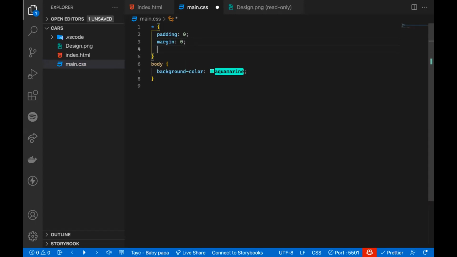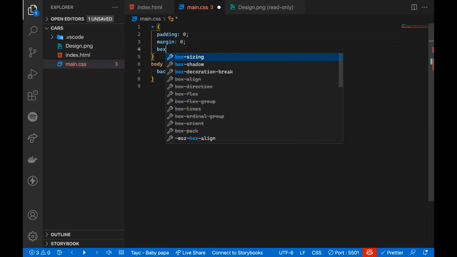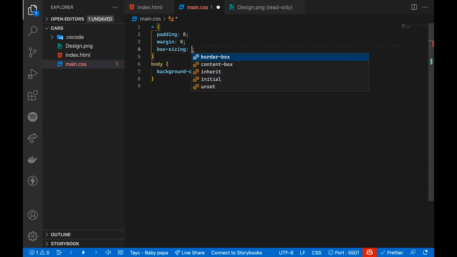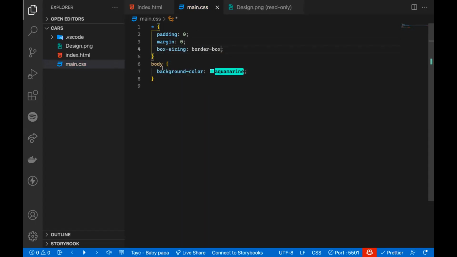And then another thing is we're going to set box sizing to border box. After we write a few rules down here, I'll explain why I did this, and you'll see the difference after I comment this out. So for now, just bear with me not understanding this line 4, but we'll be coming back to that in a few minutes.